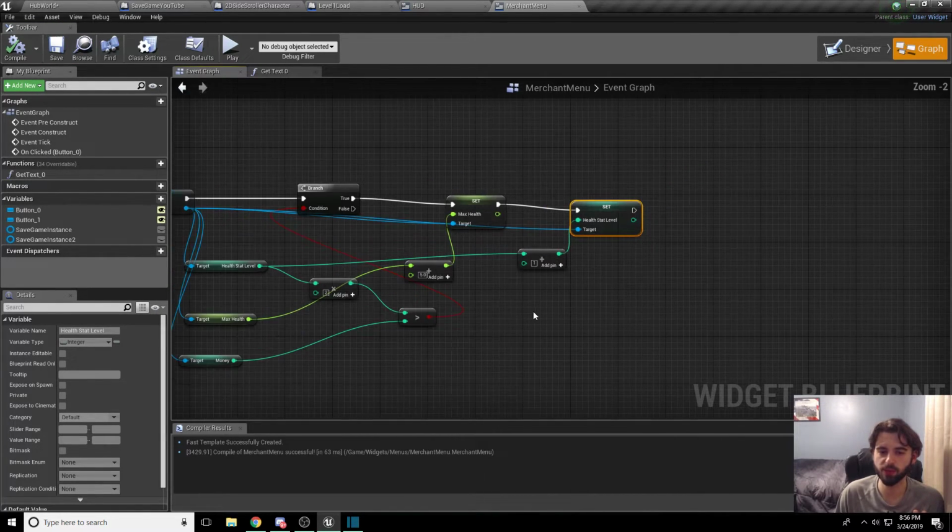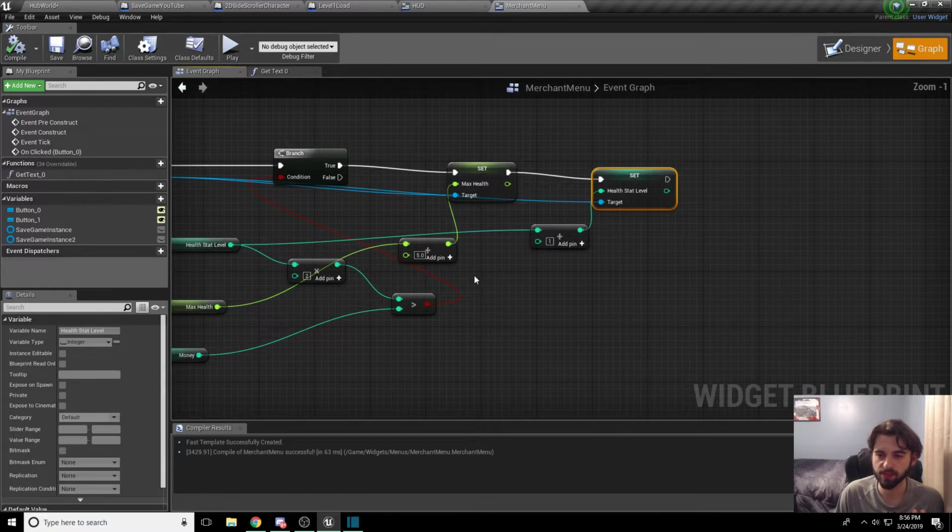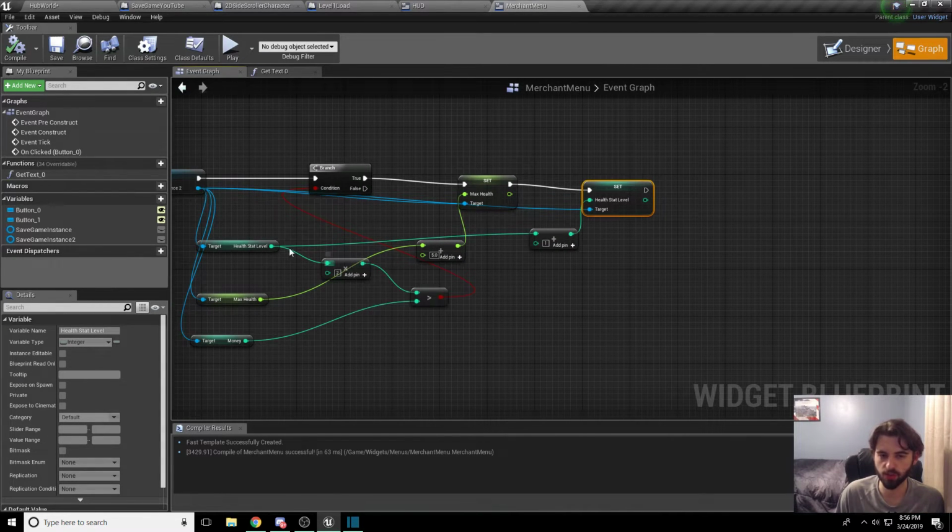The next thing we want to do is deduct the amount of money that the player has by the amount of money that they should have been charged for the health stat upgrade.